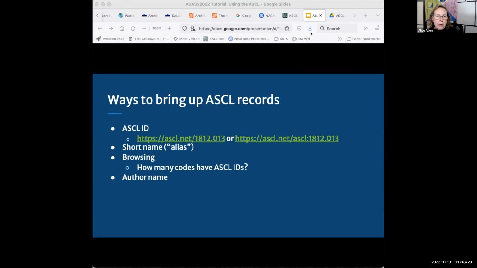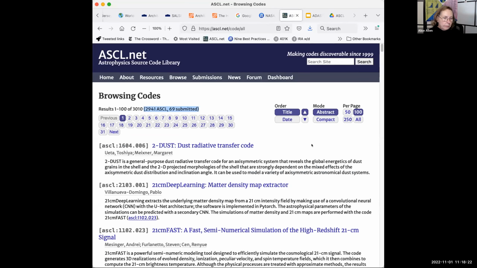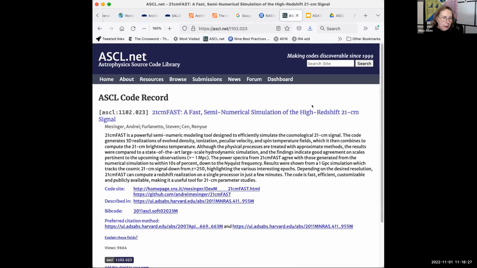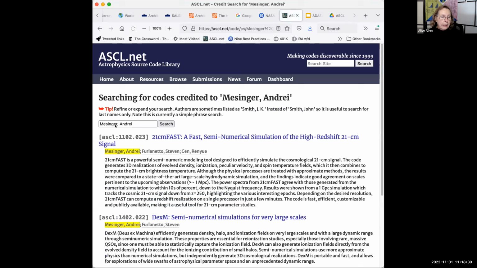You can also bring records up with the author's name. So I'm going to click on this record. You notice that all of the authors for a record are links. If you click on the name, you get other records by that author.